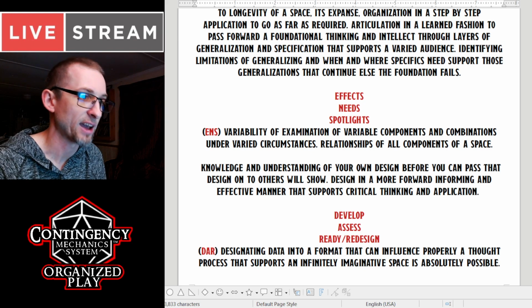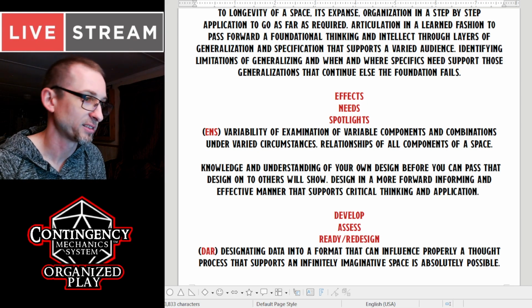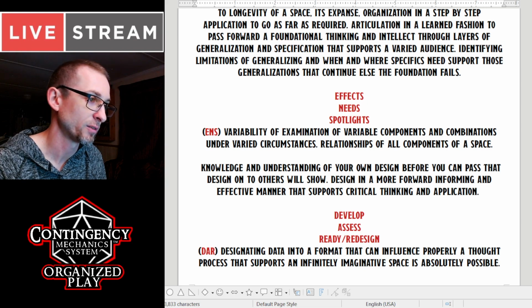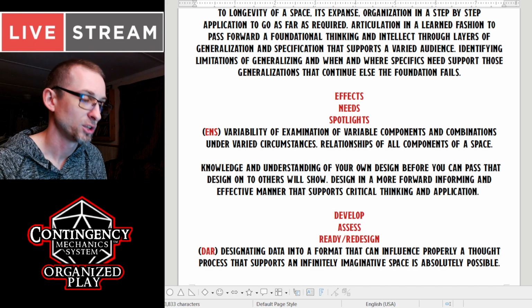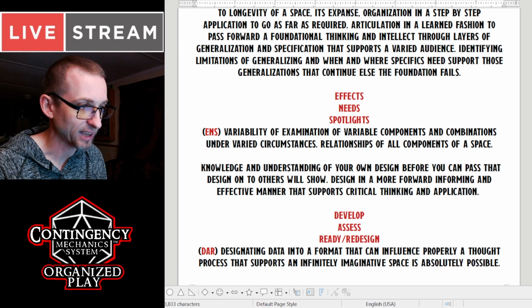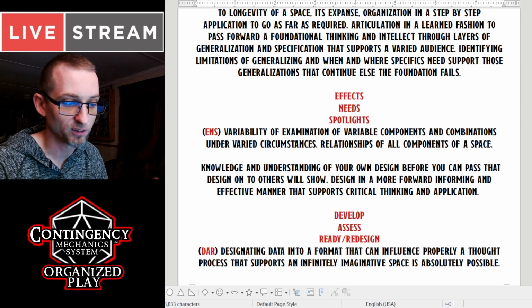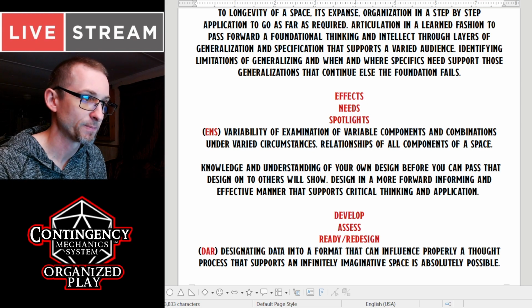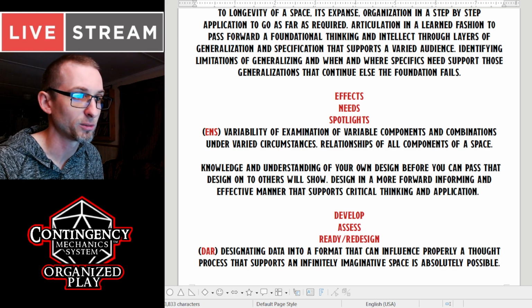So designating data into a format that can influence properly a thought process that supports an infinitely imaginative space is absolutely possible. You develop it, you assess it, you ready it for production, or you take it and you redesign it. It's that simple. The system is constantly self-checking itself. Gygaxian 3 operates like that. Gary built it to self-check the system. If a module isn't right, Gygaxian 3 can fix it. It knows exactly what to do to make the correction.